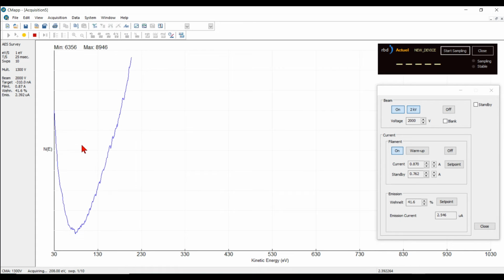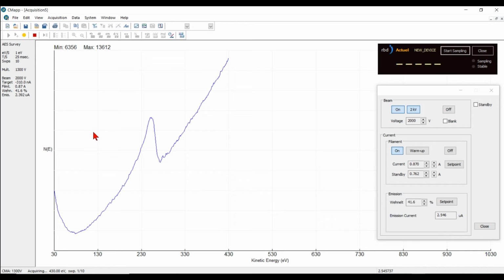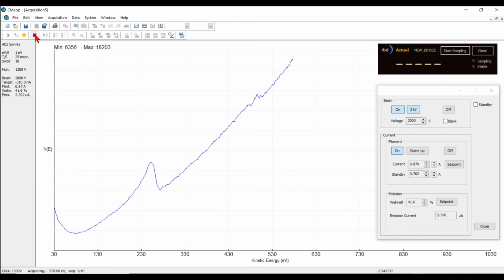Okay, so you can see I'm getting data. I'm on just the sample mount, which is very dirty. It usually has carbon on it, because we don't sputter it. So that's what I'm seeing, just basically a carbon peak. Alright, so let's go ahead and stop this acquisition.